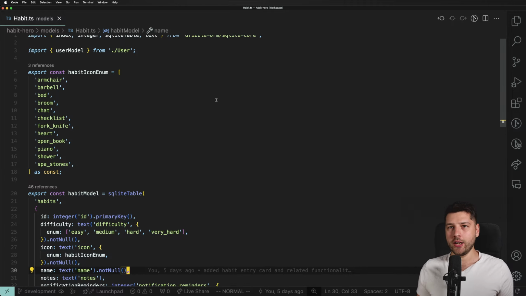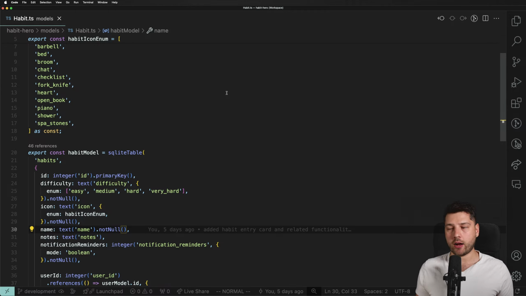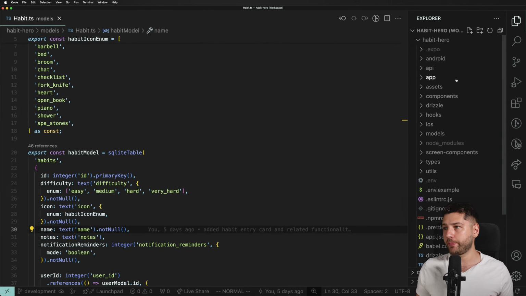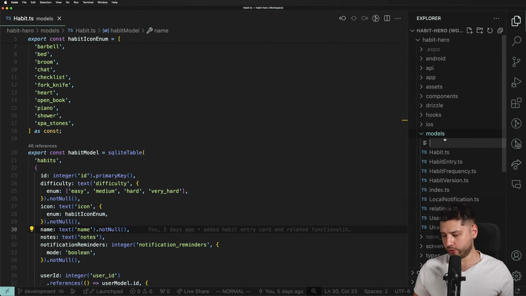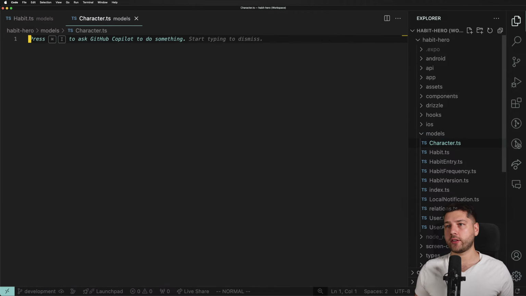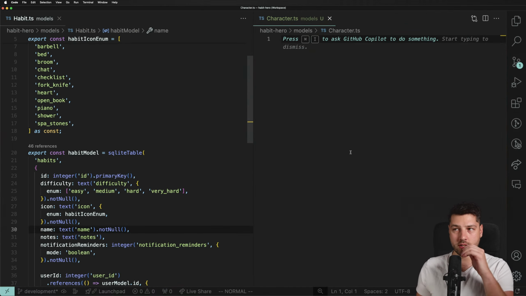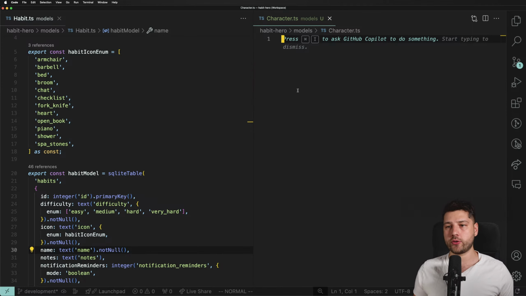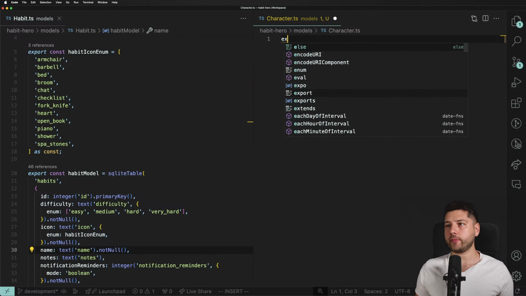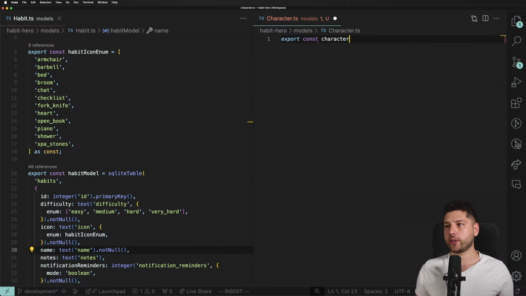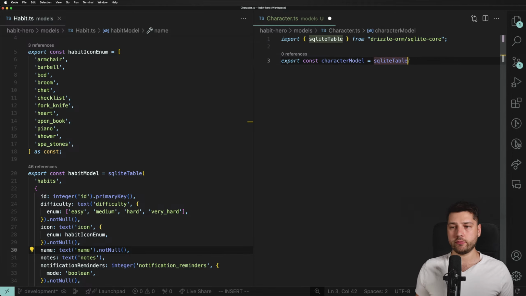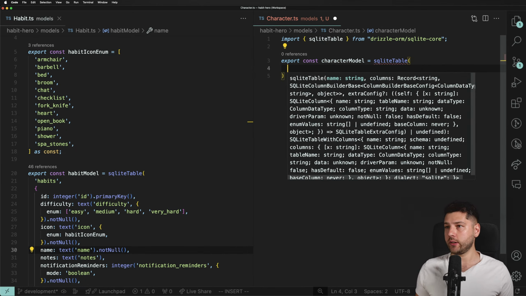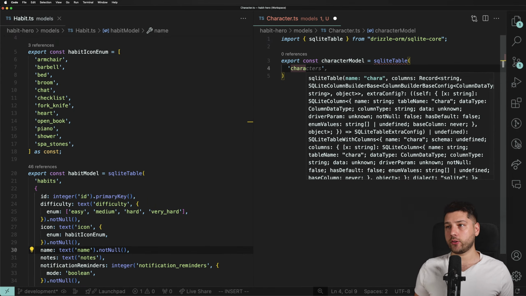So let's create a character model. Honestly, let's start there and see what we can come up with, and then we're going to adjust as we go along. So I'm going to go here to models, and we're going to create character.ts. This is going to be a model just like all of our other models. So we are going to export const characterModel, which is going to be equal to sqliteTable from Drizzle. So we are using Drizzle, if you didn't catch the last stream. That's going to be characters.